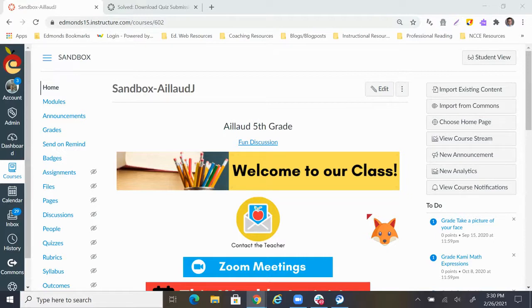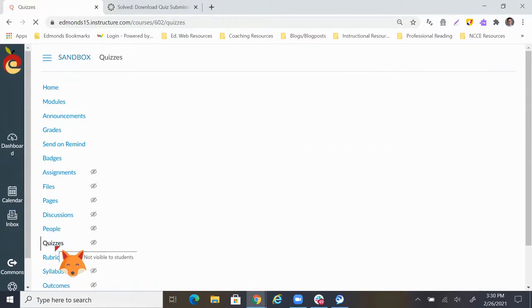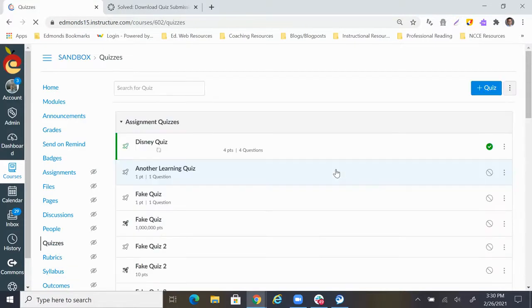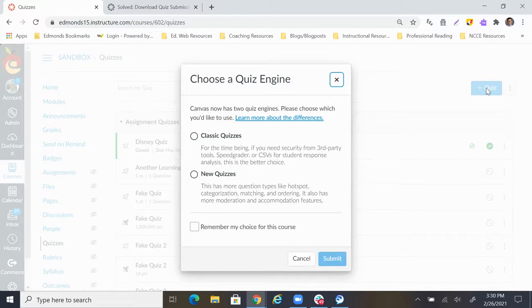So the first thing to know about new quizzes is you can't add a new quiz directly to a module. You have to make them in the Quizzes tab over on this left-hand navigation menu. So we'll click Quizzes, and then we'll click the plus quiz button. And then we have the choice whether to create a classic quiz or a new quiz. And for this, we're going to do the new quiz.